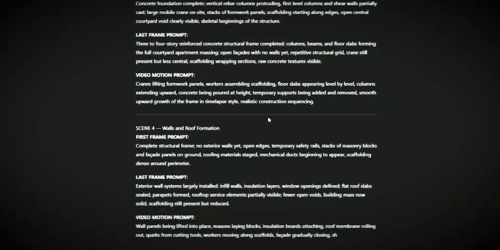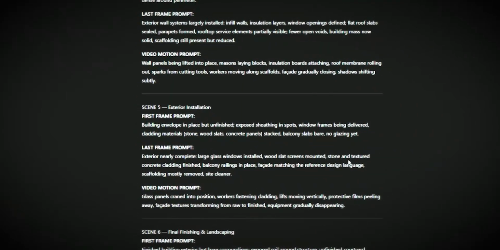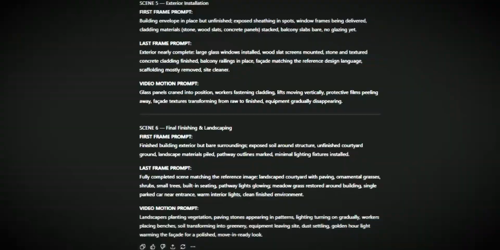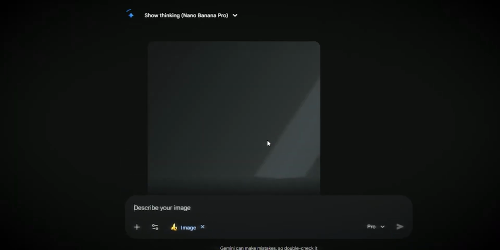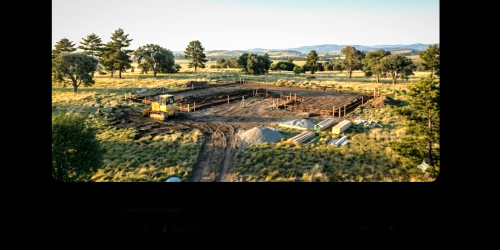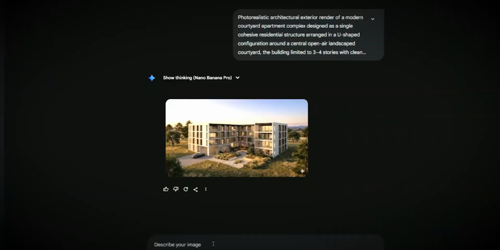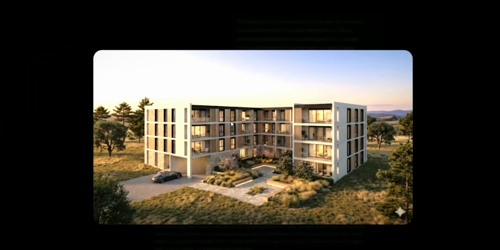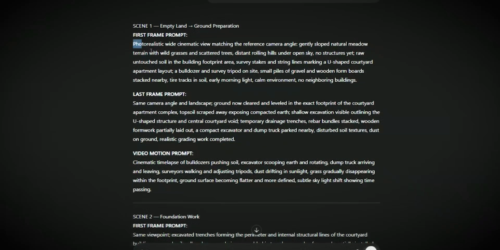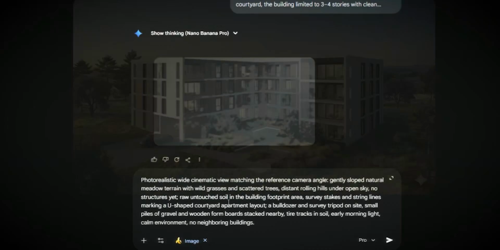Now we have all the prompts we need, but still the work hasn't been done, so we have to move forward. Now paste these prompts one by one, scene by scene. First, we will extract all the images we need, and then after that, we will go for animation. So, for the images, we will go on Nano Banana again, which helped us to make the full apartment. Now we will copy the first frame prompt, and then paste that prompt there, and hit enter.